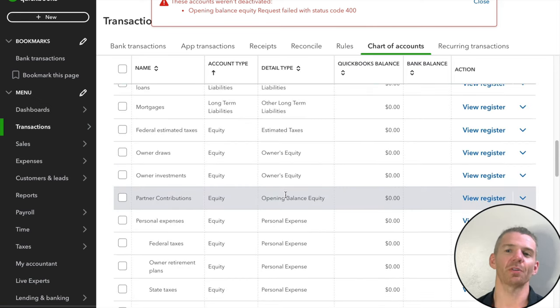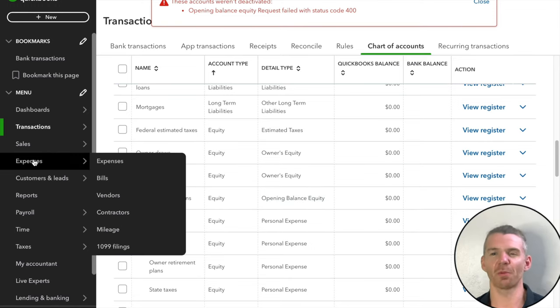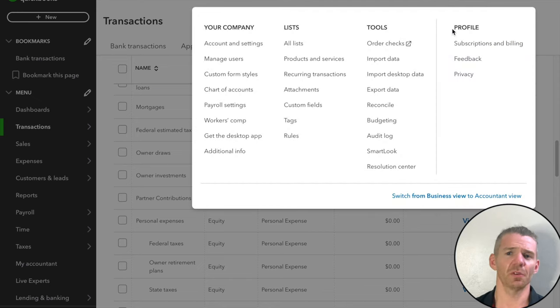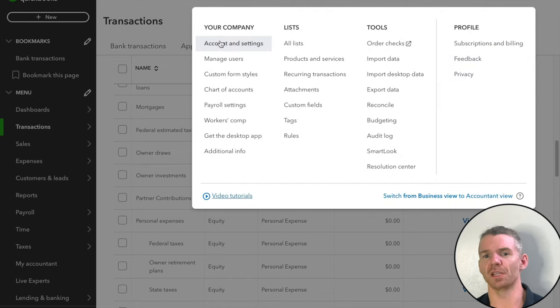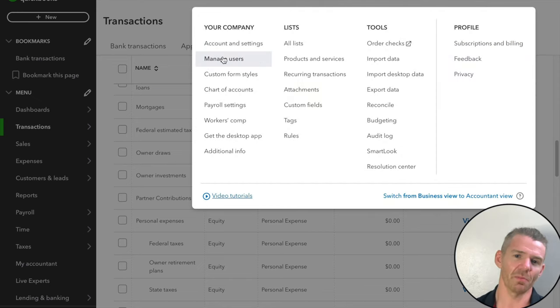Now it's under partner contributions instead of opening balance equity. It's the same type of account. It just has a name that I personally like much better. So when we're cleaning up our accounts, don't worry about deactivating something that you may need because QuickBooks just won't let you do it. Continuing on, there's a settings option over here, which gives us our company information.